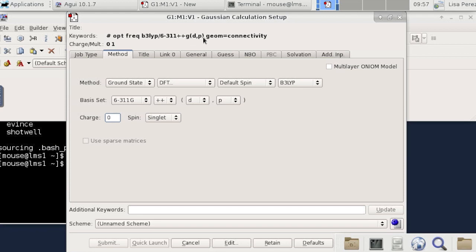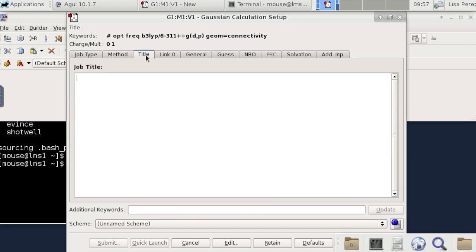6-311++G(d,p) is equivalent to 6-311++G double star. If I wanted to change the charge, I would change it here. My overall charge for methanol is zero. There's no charge. And my spin state is a singlet, no unpaired electrons. This is just a title, descriptive title. Try to stay away from special characters. Does not affect the calculation. It's just like recording information about what you're doing.